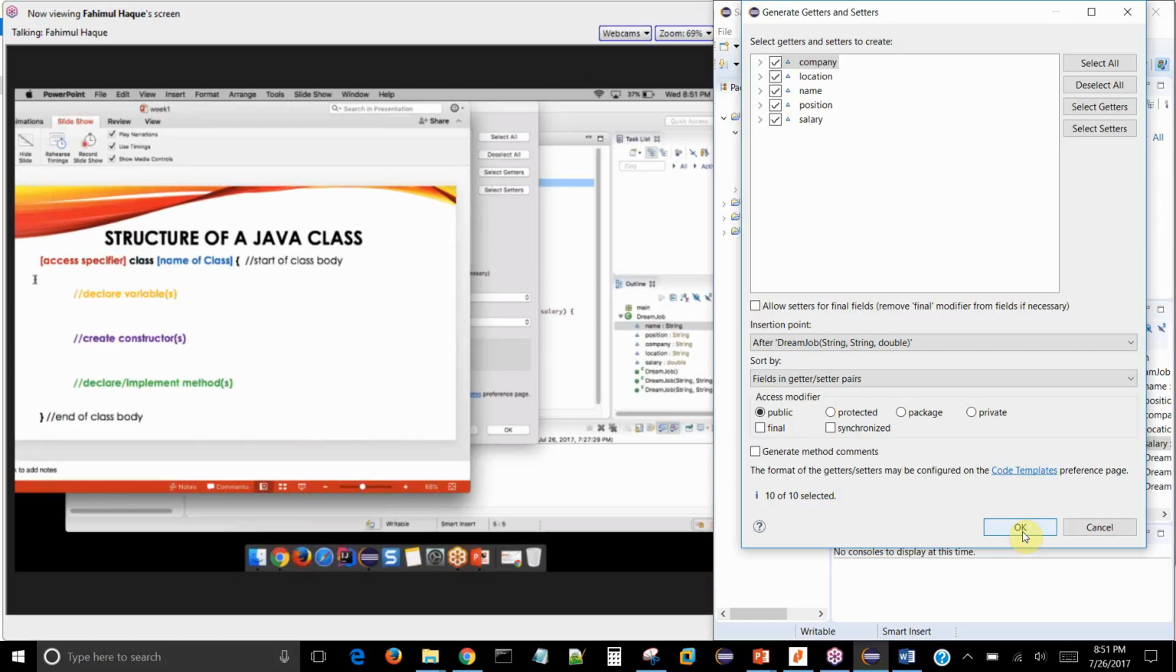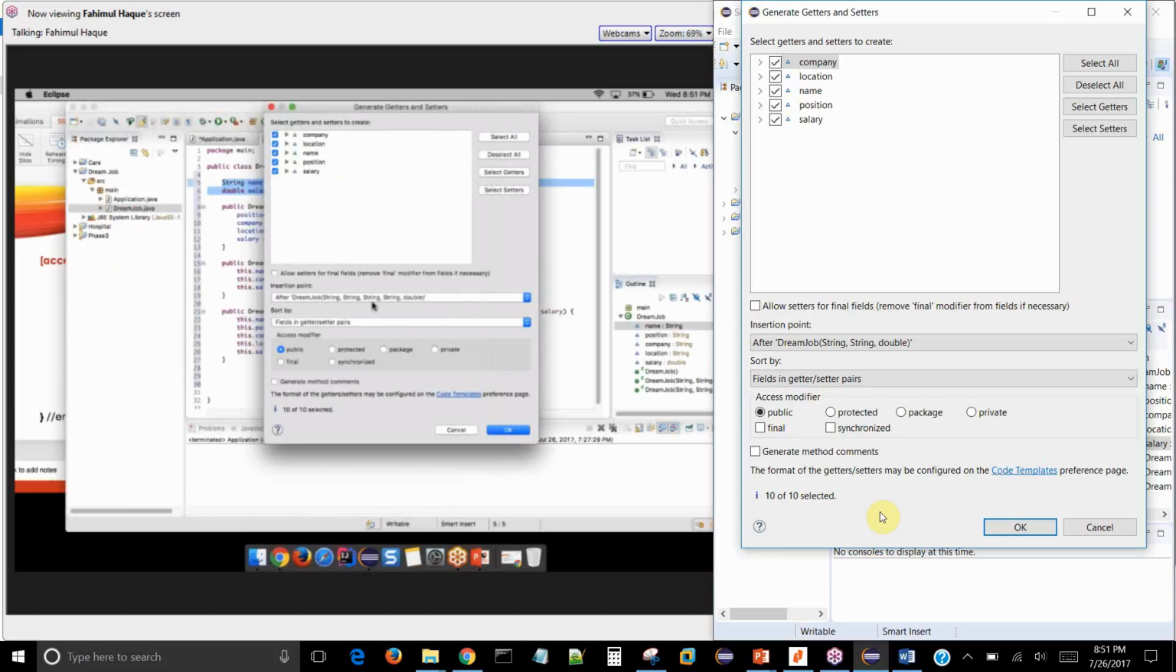The structure of a Java class, right? The variables are at the top, then it's followed by the constructors, and then you declare and implement methods. So what we've done so far is we declared our variables and we created our constructors, right? So now we're making our getters and setters. That's basically this part right here. So we're gonna make sure it's after the final constructor that takes in all those parameters.